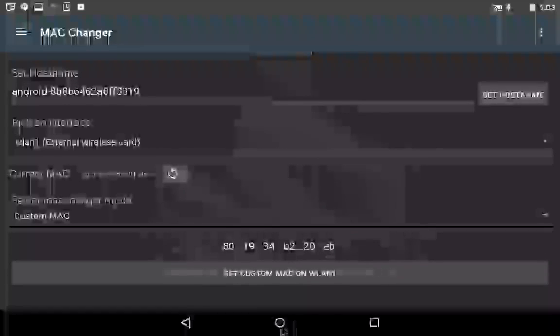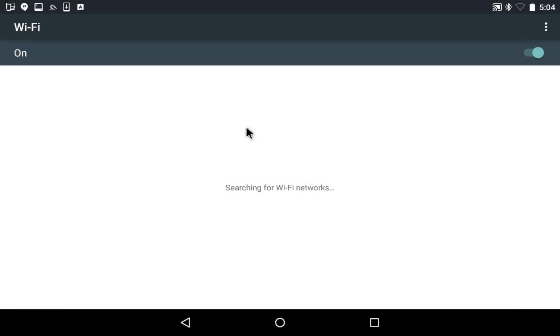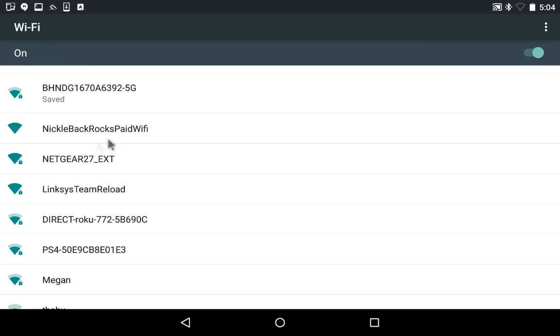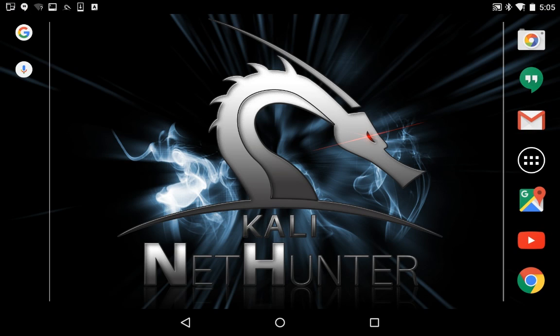And now you can see that this is the MAC address that our current wireless card has. And all we would have to do now is connect to that wireless network. So if we go up to our wireless network, let's go ahead and go back up. We'll see the Nickelback Rocks paid Wi-Fi. Now, when we connect to the paid Wi-Fi hotspot, it's going to recognize the MAC address we have as the MAC address of a paid client.